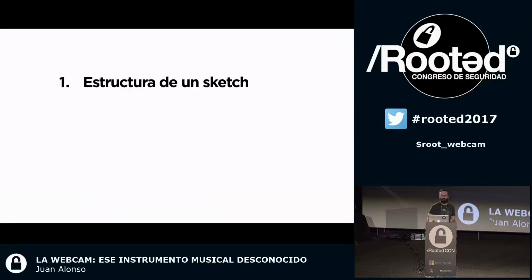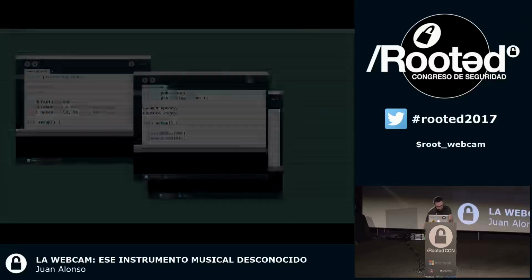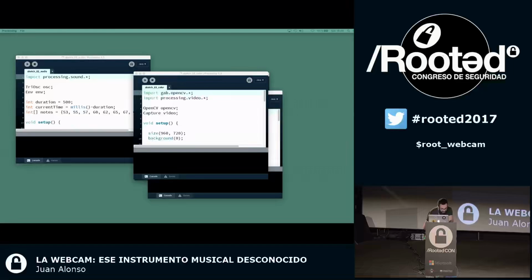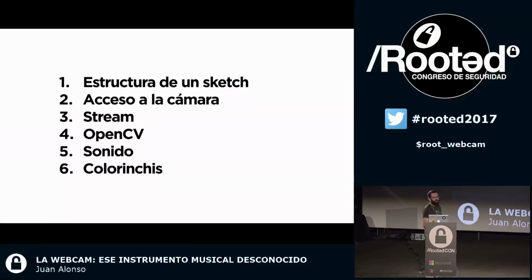The Processing programs... okay, just a quick second. I should be able to show you some code. Okay, I know what's happening.